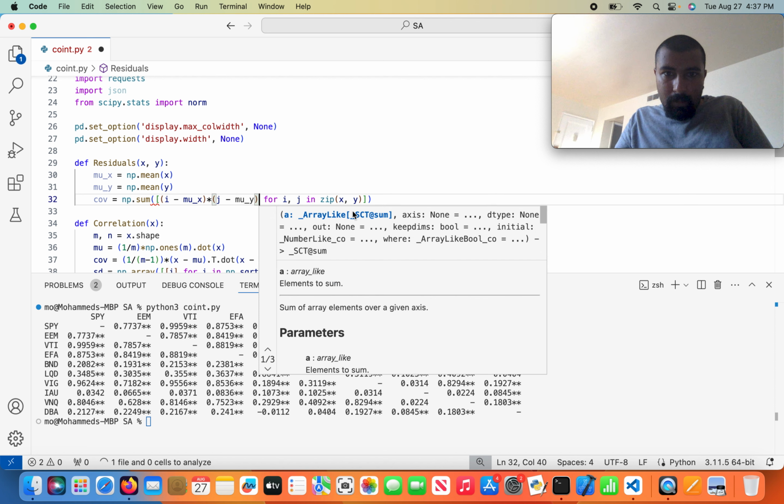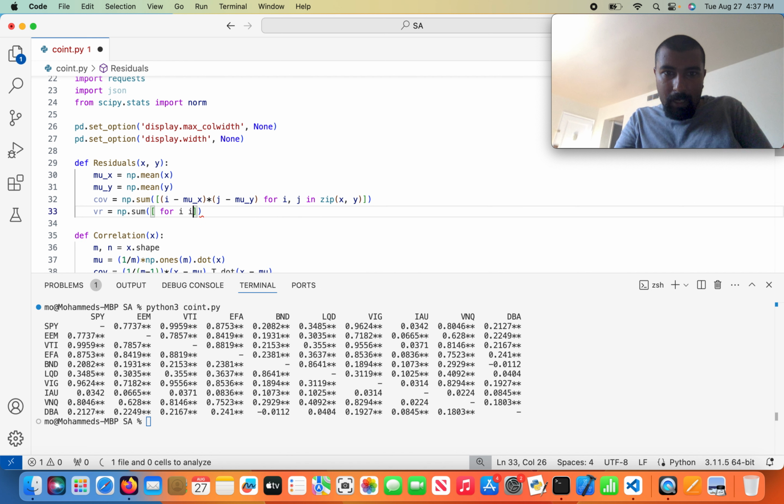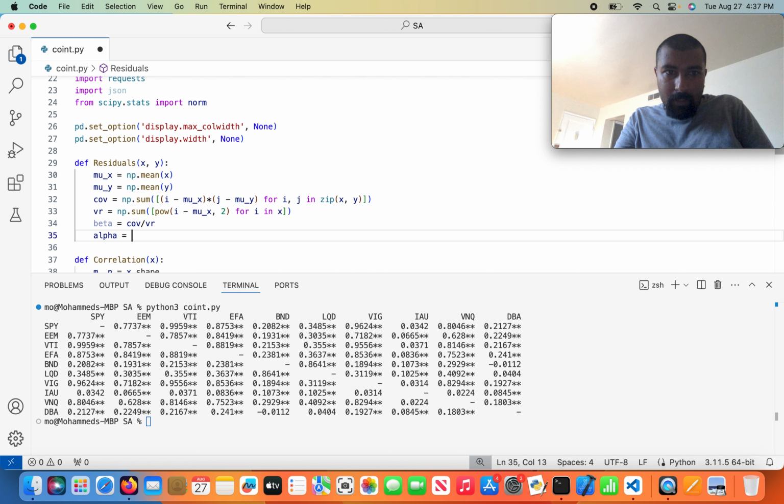And then the variance is going to be numpy.sum for i in x. It'll just be the power of i minus mu of x squared. And then the beta will be covariance divided by variance. And their denominators cancel out, so that's why I didn't include them. So now alpha will be mu of y minus beta times mu of x.